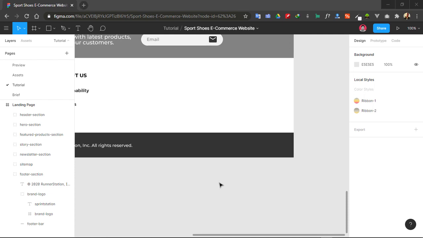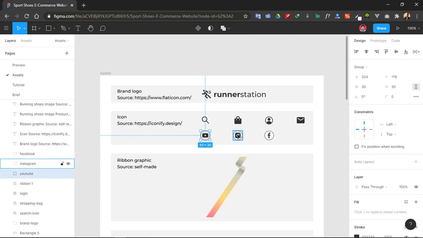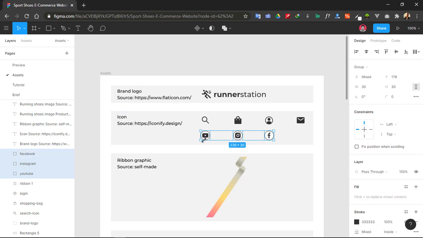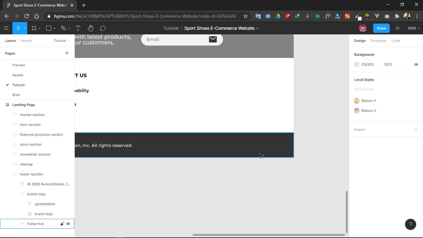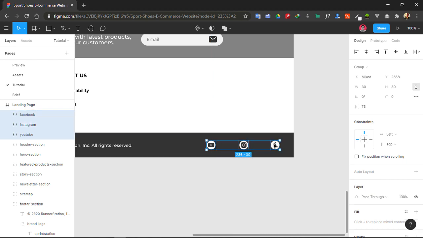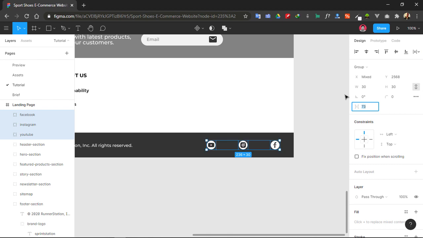Good. Now we want to put the social media icons right here. Let's grab them from the assets page. This one too, I got it from iconify.design. The YouTube, Instagram, and Facebook. Let's just bring them here. Okay, now let's set the distance between them. I click these tools, horizontal spacing, and change the distance manually by 15.